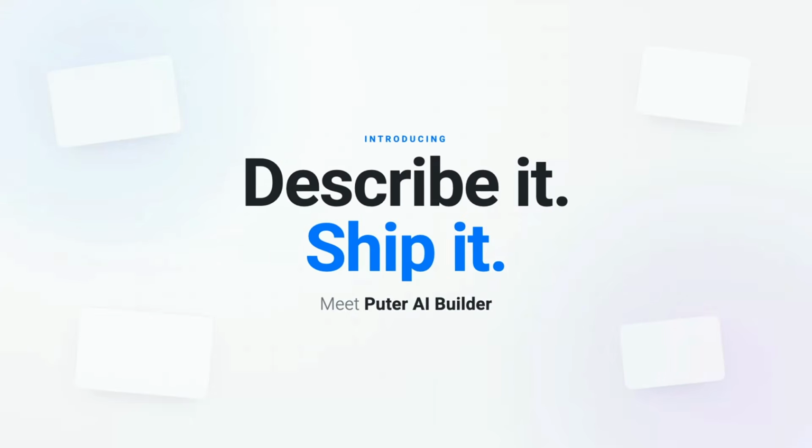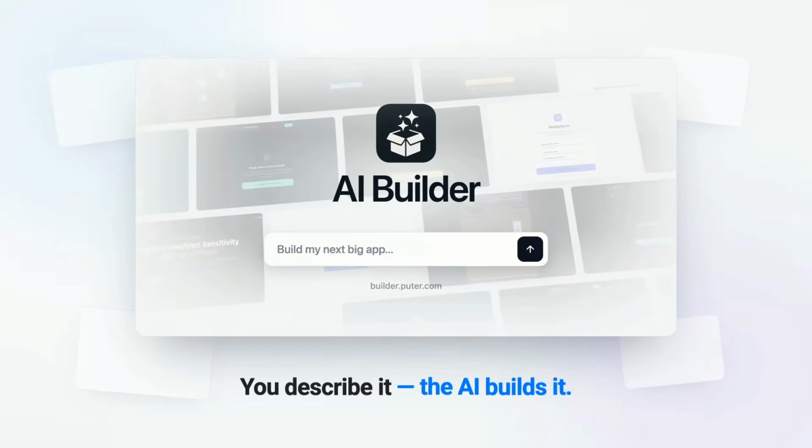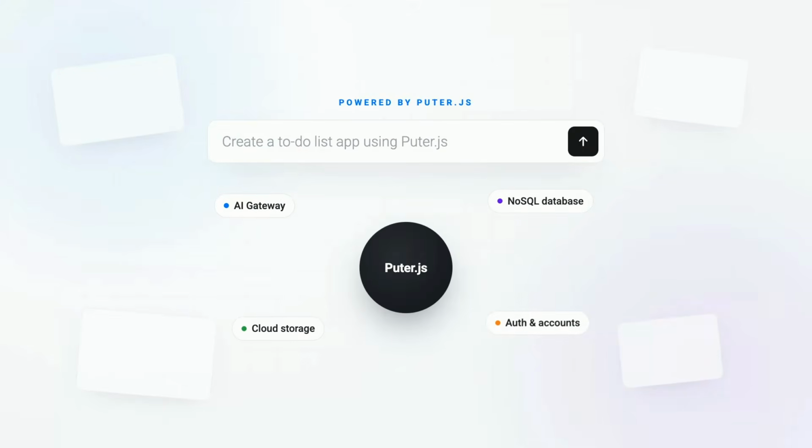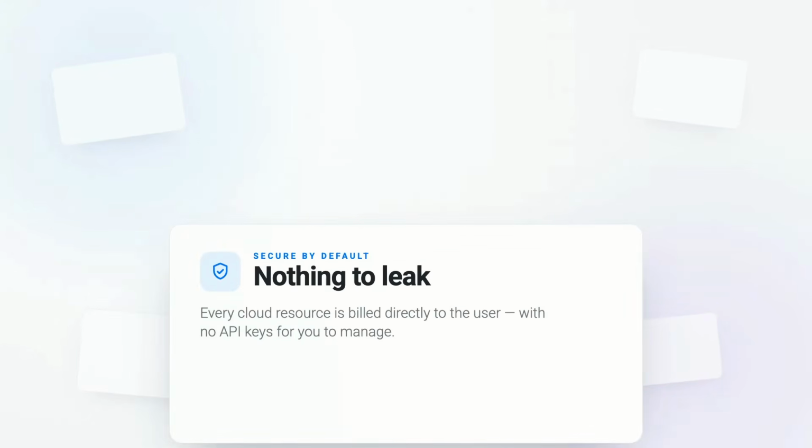Meet Pewter AI Builder. Describe the app you want in plain language, and the AI builds it for you. Every app runs on pewter.js as its own built-in backend. That means your apps are secure by default.